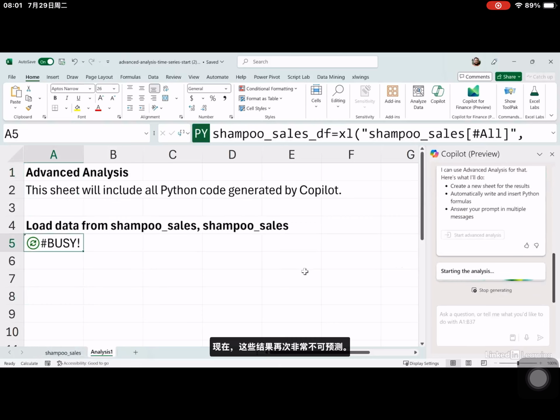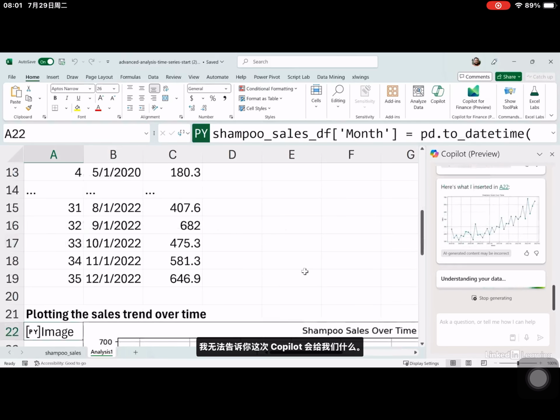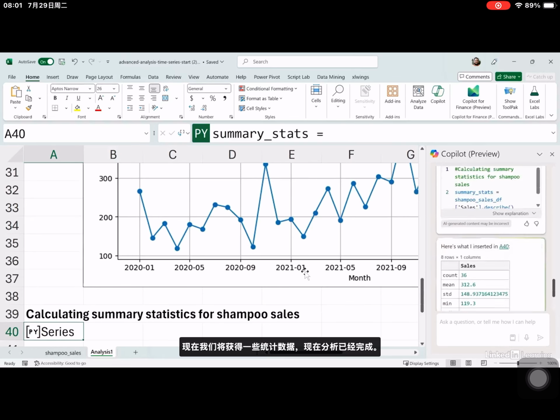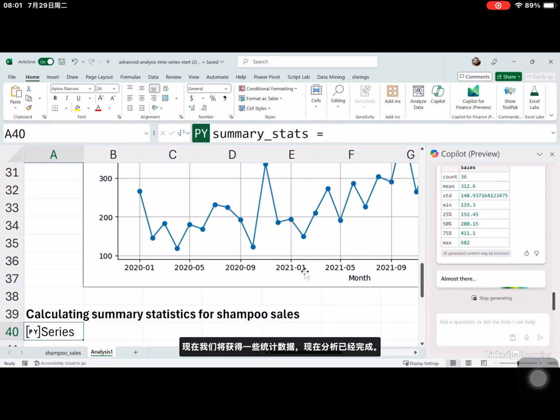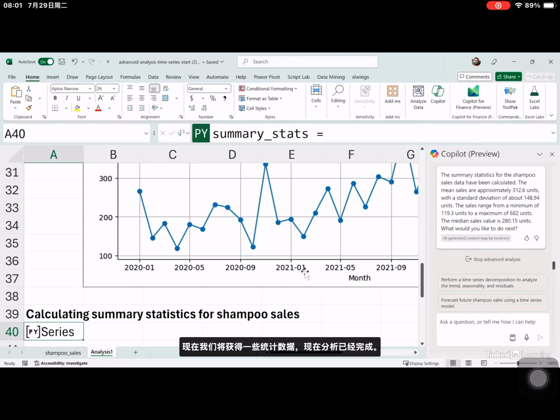Now again, these results are very unpredictable. I couldn't tell you what Copilot is going to give us this time. Looks like we are getting a visualization in this case. We're going to get some statistics now, it looks like. And now the analysis is done.